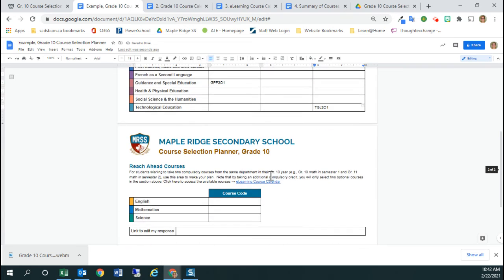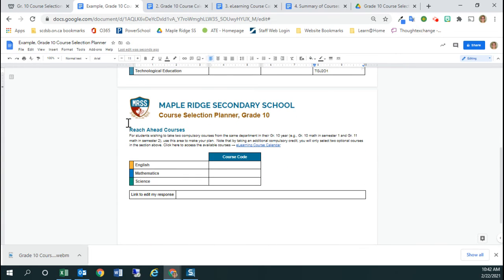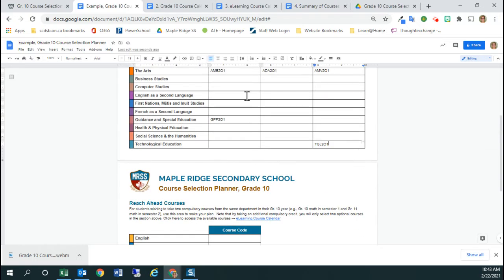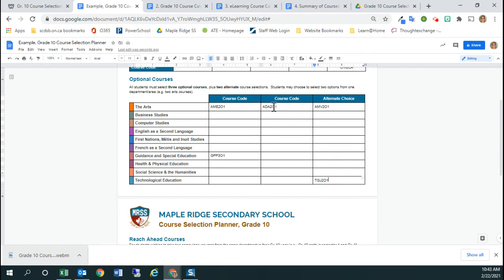There's also a section down here for those students who might want to reach ahead. For instance, take a grade 11 English course in semester 2, or math or science, and you can type in those course codes here as well. You can also add your planned courses from the e-learning calendar in here.